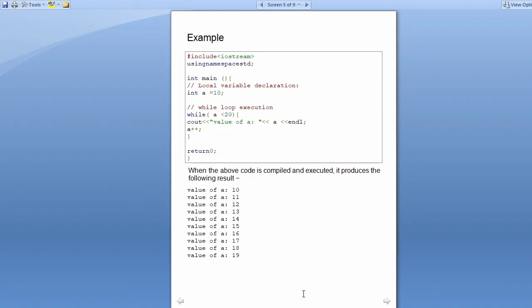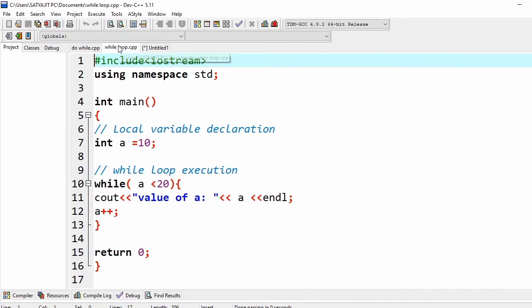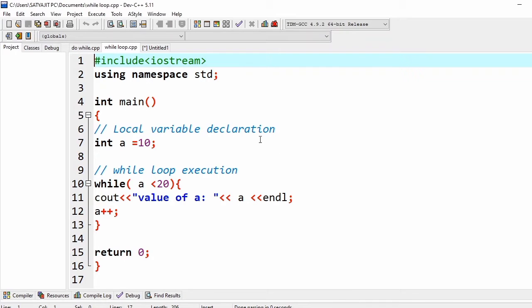Now let us look at this with the help of an example. Suppose I have to print numbers. I have already done the program for your convenience. So this is a program to print certain numbers from 10 to, let's say, 20. So what shall we do?